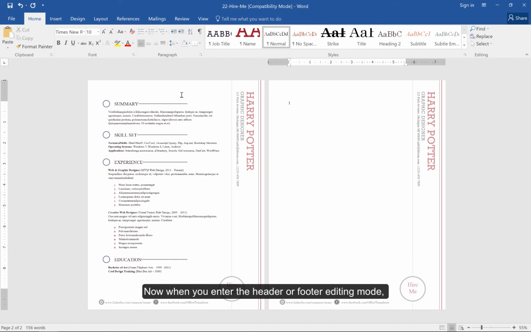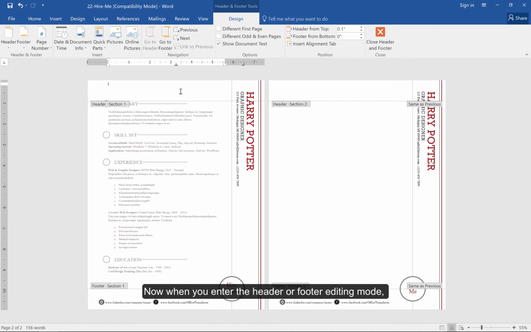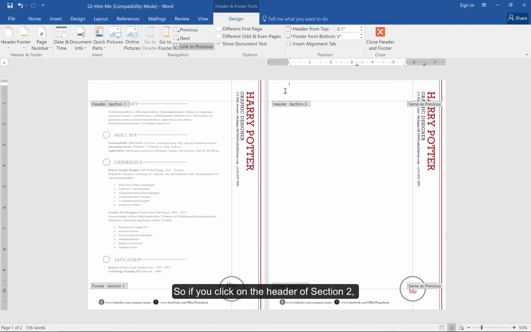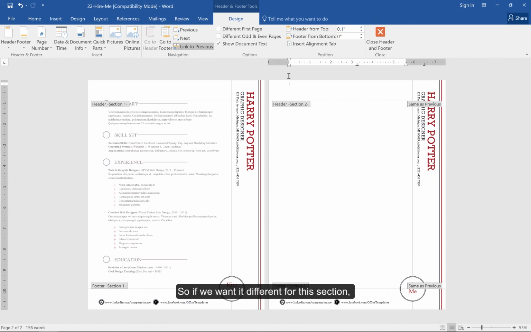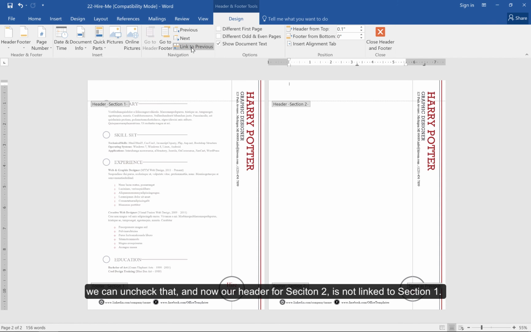Now, when you enter the header or footer editing mode, you'll notice these tags now show which section the header and footer belong to. So these ones show header and footer for section 1, and here we have header and footer for section 2. So if you click on the header of section 2, you'll notice this Link to Previous is highlighted. So if we want it different for this section, we can uncheck that, and now our header for section 2 is not linked to section 1.